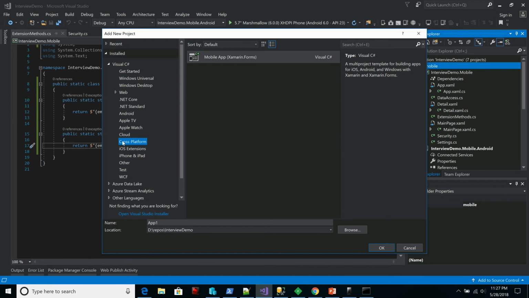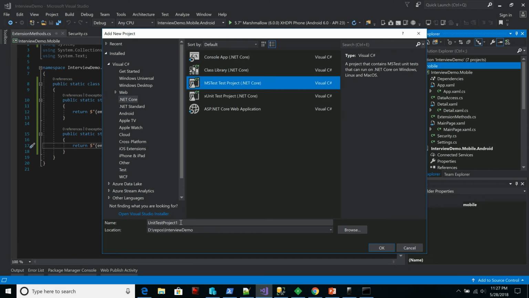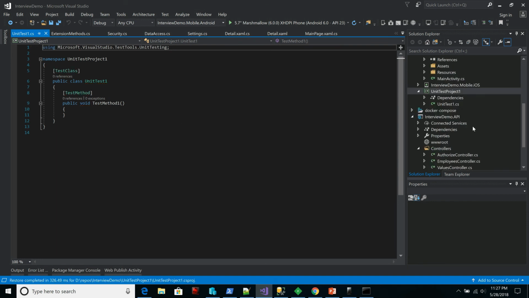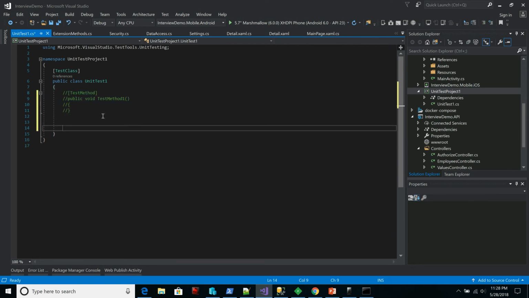New project. We'll just call this, yeah, I'm kind of done being creative. We'll just let it be called that. Let the NuGet packages restore. I'm not going to spend a lot of time on this. Just going to do something real simple just to show that I know how it works.